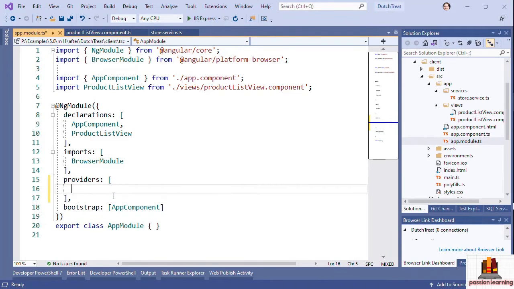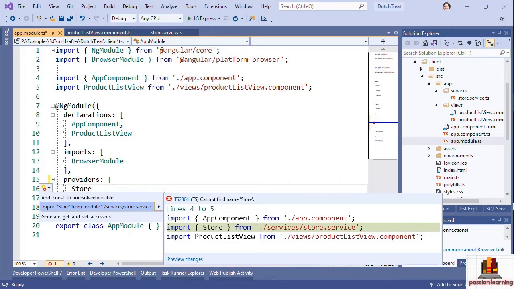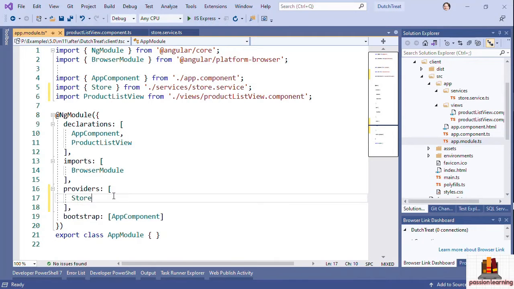We'll go ahead and import the store from the same service, and we're effectively saying we want to provide store to other components. And this is an important idea here because this is the essence of dependency injection in Angular. You're going to have different services or other different types that you want to provide. And by wiring them up here, go ahead and save this so it updates our project.